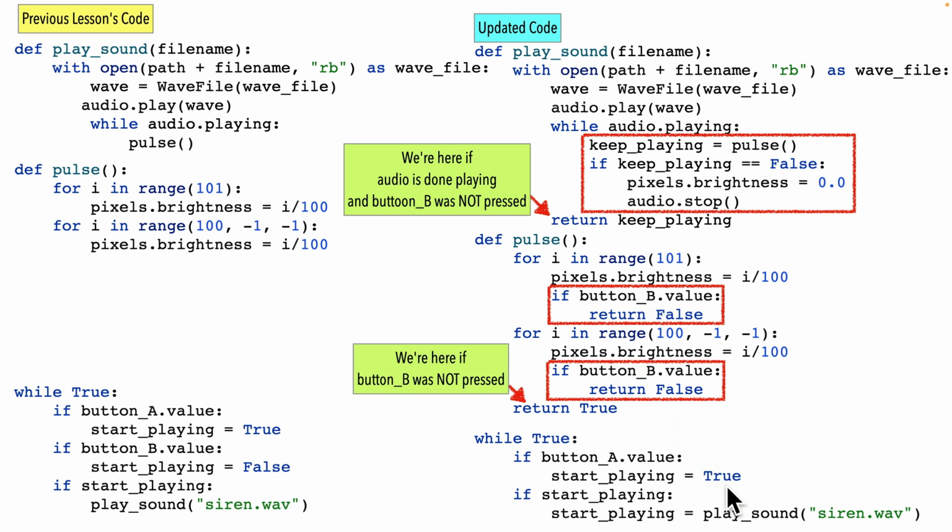So again, to recap, if we press button B, that's picked up in the pulse function, we return false to keep_playing right here inside of the while audio.playing loop in play_sound. We shut off the lights, we shut off the sound, so audio is no longer playing. We return keep_playing, which is false. That goes into start_playing in while True. And as long as we're in while True, we're not going to start playing again. But if we never press button B, then each time through pulse, we return true to keep_playing here in audio.playing.